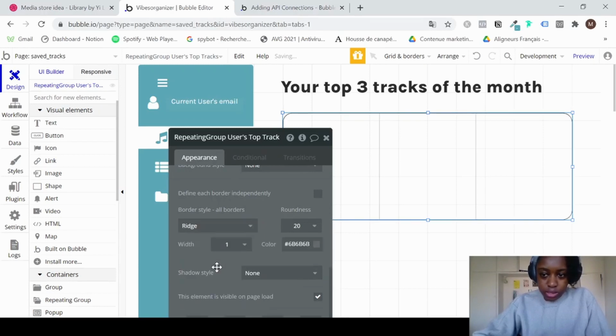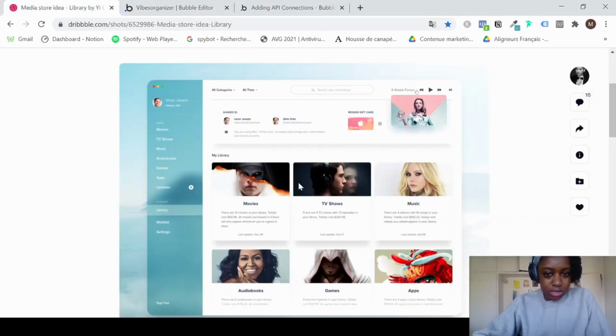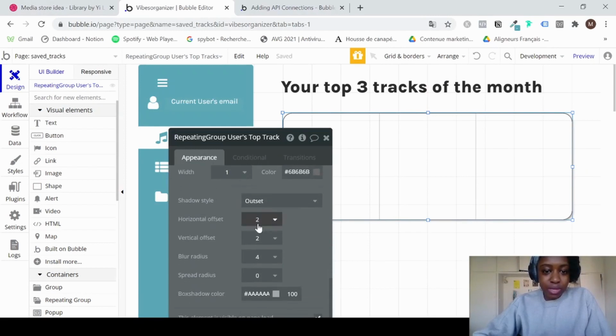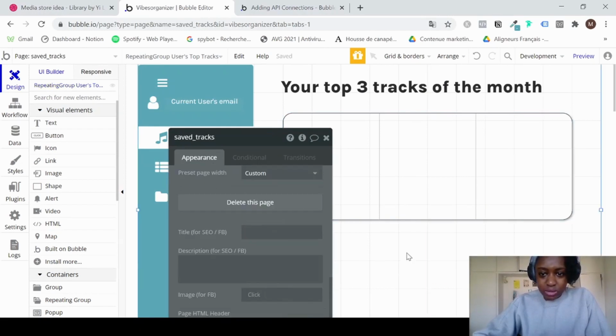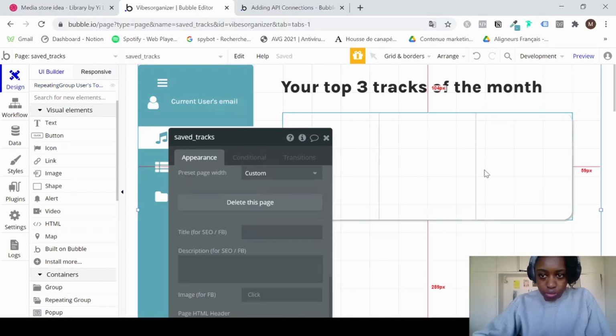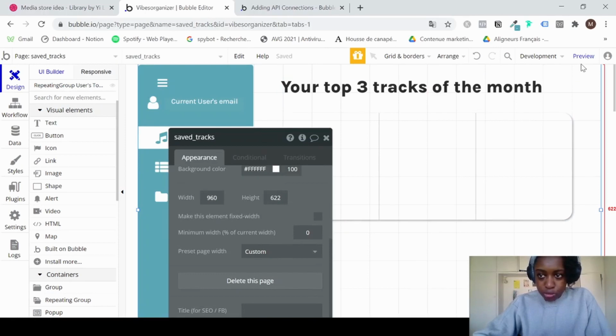So I'm just playing around. I have no idea what I'm doing. Oh yes, so I wanted shadows. So what is this? Is this inset or outset? I would say this looks like outset. Yeah, okay. Sounds great. Looks great. So this is what we got. Maybe I'm going to get rid of the borders because it looks ugly. Okay, perfect.